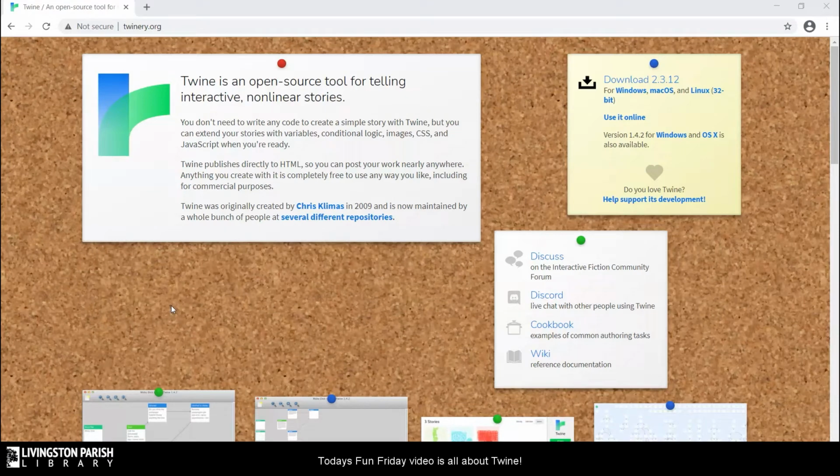Today's Fun Friday video is all about Twine. Twine is an open source software that allows just about anyone to create interactive stories and games. During this video, I will go over the basics of using Twine to create a choose-your-own-adventure story.